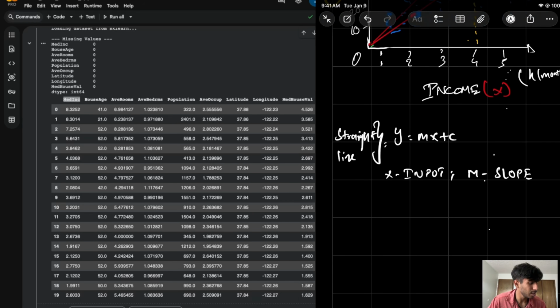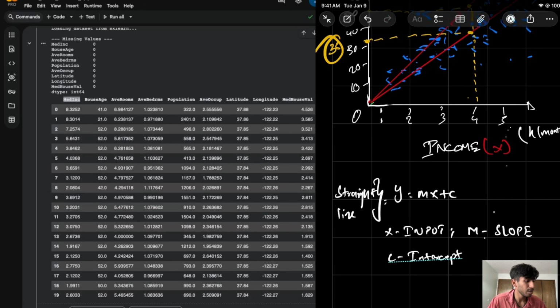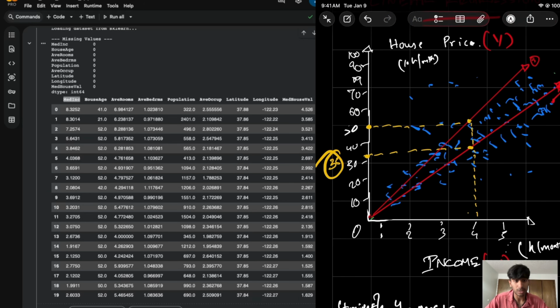And c is nothing but the intercept. Intercept is the point where the y-axis meets the straight line. In this dummy example I drew, it's at 0. So in simple terms, we adjust the intercept c to move the line up and down, where m works on tilting it, and adjusting c will help us move the line up and down.